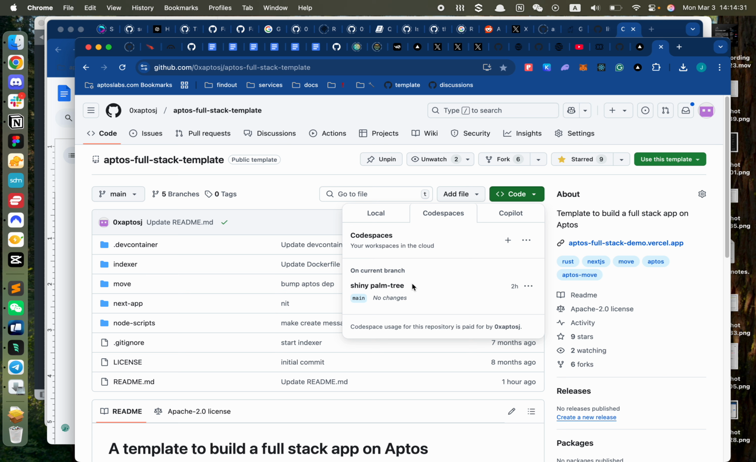Now I already have the container created. So the container creation can probably take like 5 minutes. So it's a bit slow, you just need to wait. And now I already have the container created on my side. Now let's go to VS Code and see what it looks like.